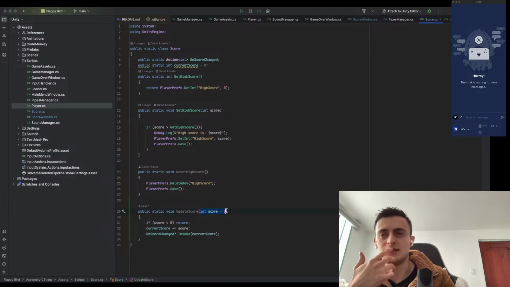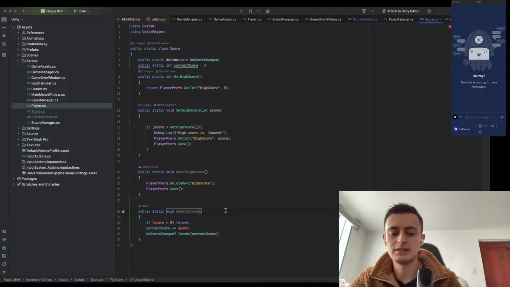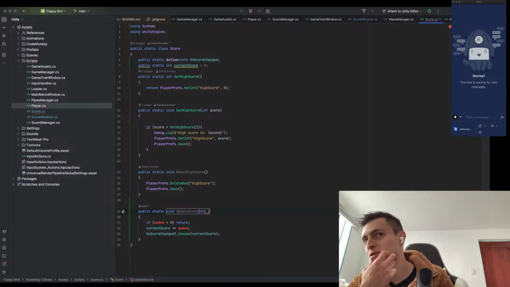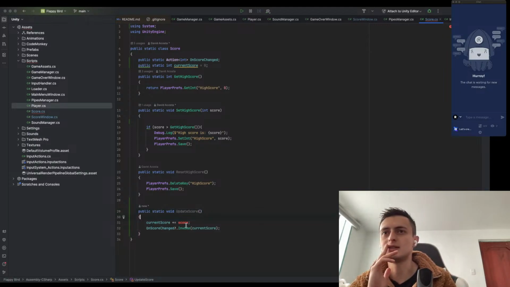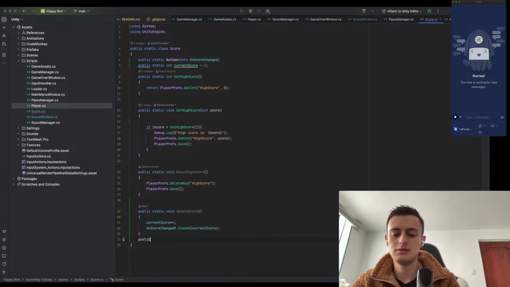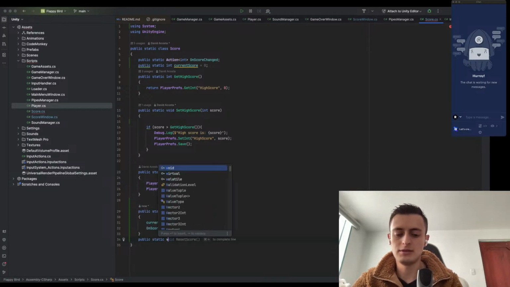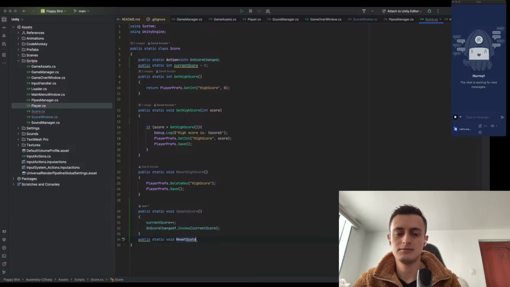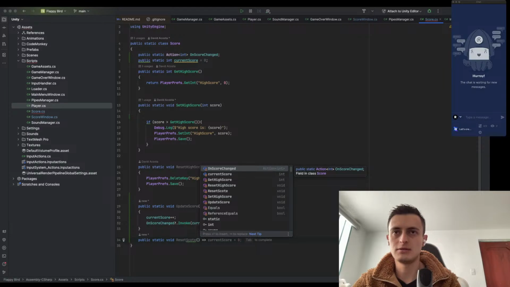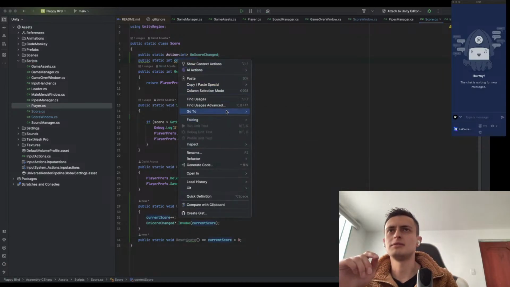But yeah, at the end I don't need this, right? Because I should have the update score that is essentially current score plus plus, and I should have also a reset score. Good, public static void ResetScore. That is gonna set current score at 0. Simple as that.